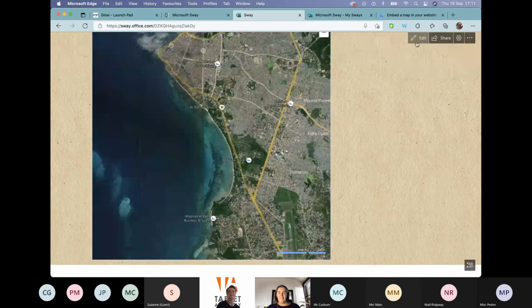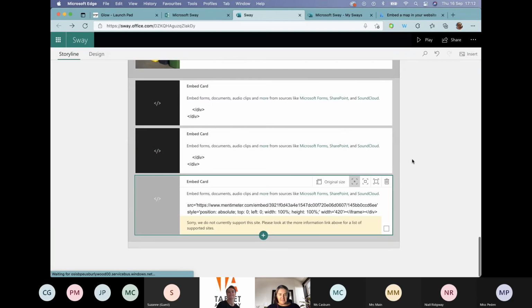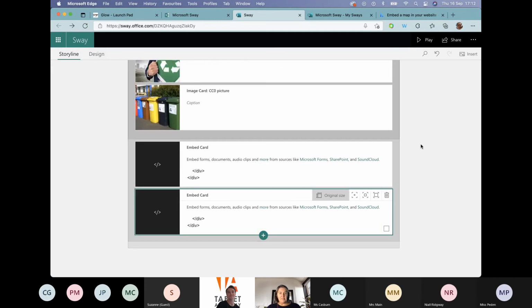Oh, I'm not sure that worked. No, it didn't work. Oh, I thought I would be able to embed the results from the Menti, but it's not. No, it's not a supported site. Well, that's a shame. I got all excited there. But I guess that's the beauty of Sway, you know, even just to try things out, even if you don't know if it works or not, it's really good idea just to have a go at it.